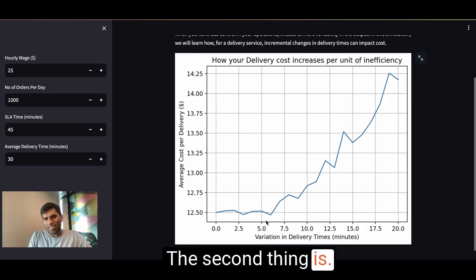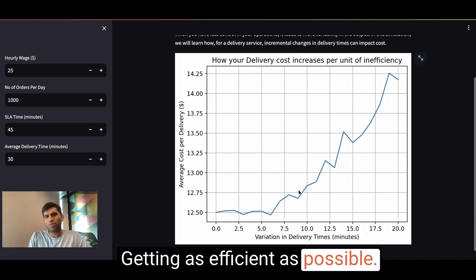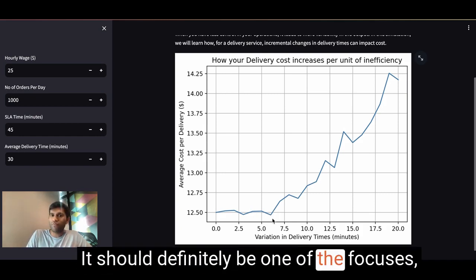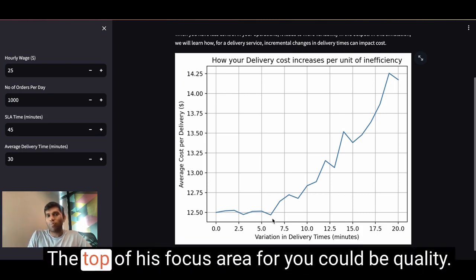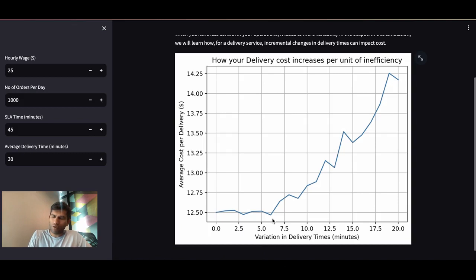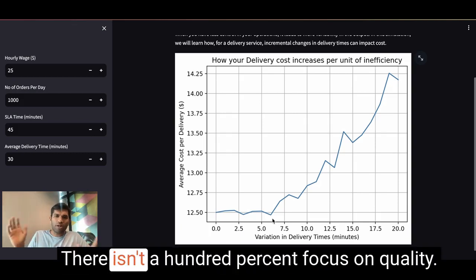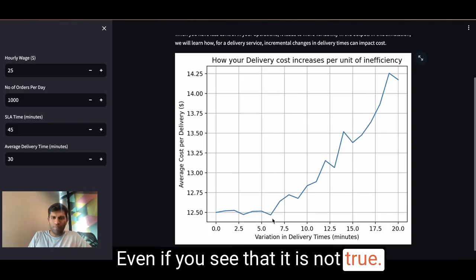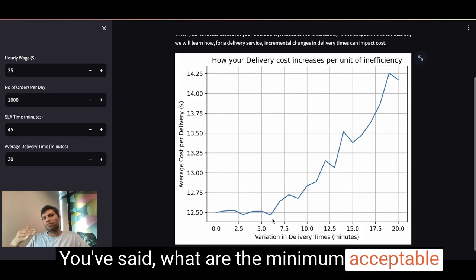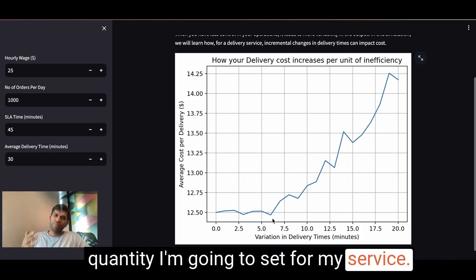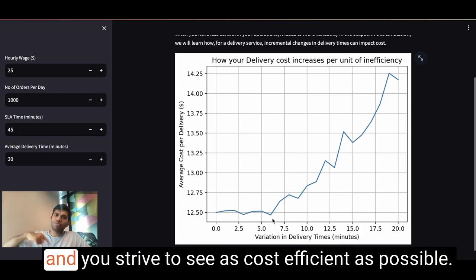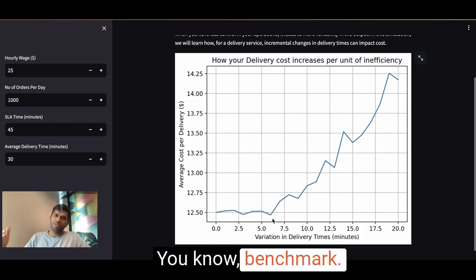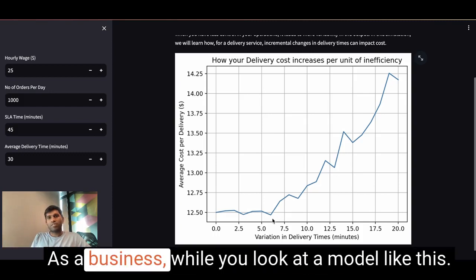Okay. The second thing is getting as efficient as possible or saving the cost as much as possible may not be the focus of your company. It should definitely be one of the focuses, but may not be the topmost focus area. The topmost focus area for you could be quality. Okay. So in every company, there is no 100% focus on quality. I'm going to get the best quality possible. Trust me, even if you say that, it is not true. There is a quality benchmark you set. What is the minimum acceptable quality I'm going to set for my service? And you keep it as a benchmark, and you try to be as cost efficient as possible within that particular benchmark level.